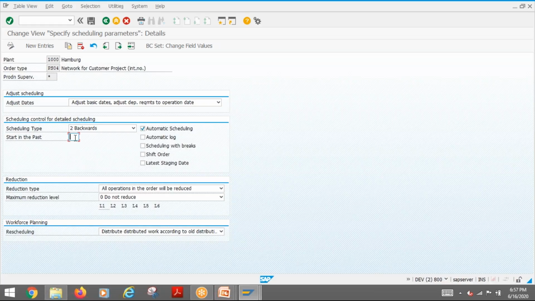If you fill it, then that many days it allows in the past. So if you want to allow it, then don't put 1 day, 2 days like that. You put 999, that's the maximum. If you don't want to allow it, then keep it empty. A better customer project always comes like this, backwards with empty. So that is the best practice.